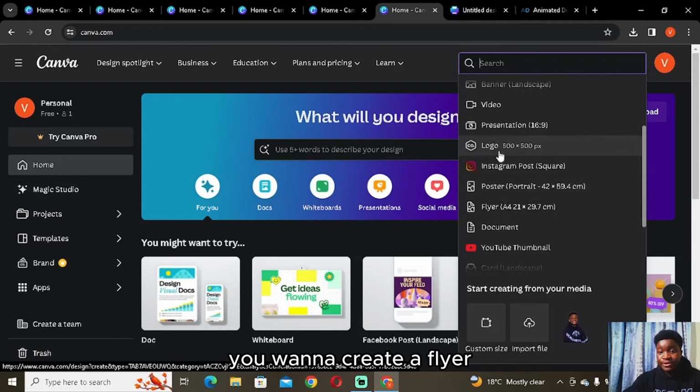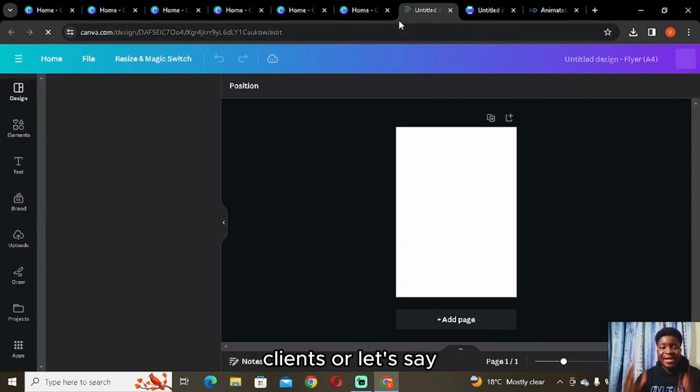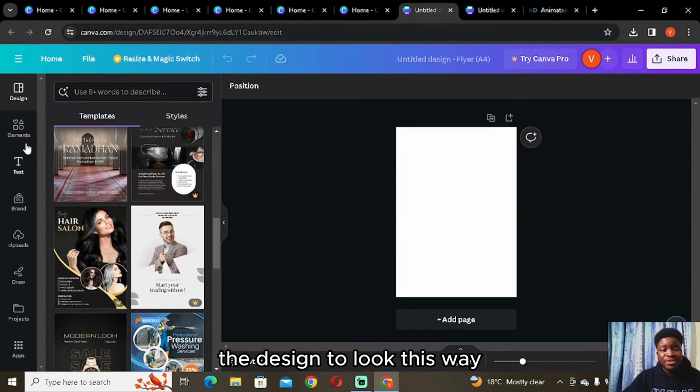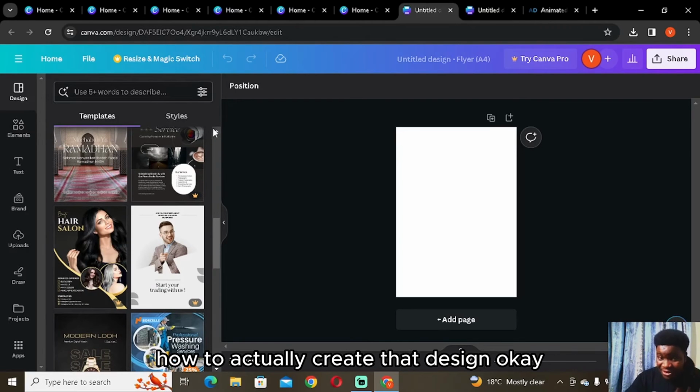Okay, so let's say you want to create a flyer, for example, and you have a business and your client is like, okay, I need it to be this way, I need it to be that way, or I want the design to look this way, and you don't know how to actually create that design.